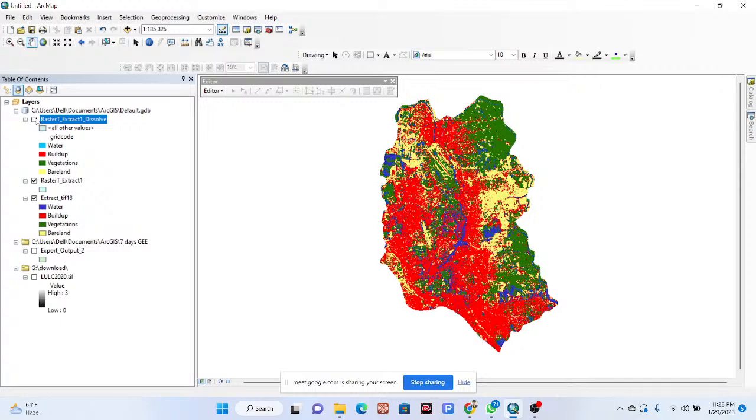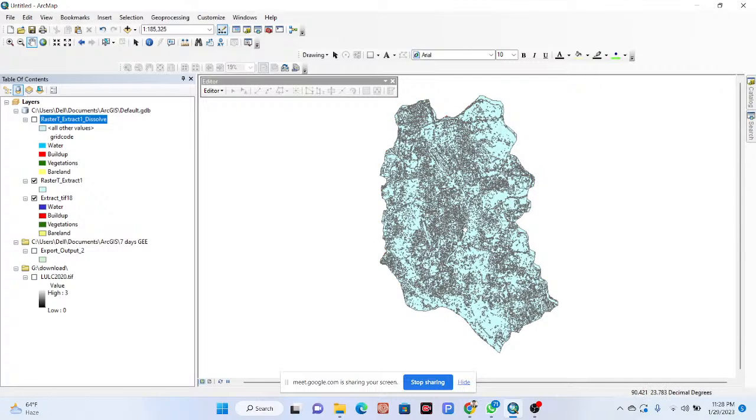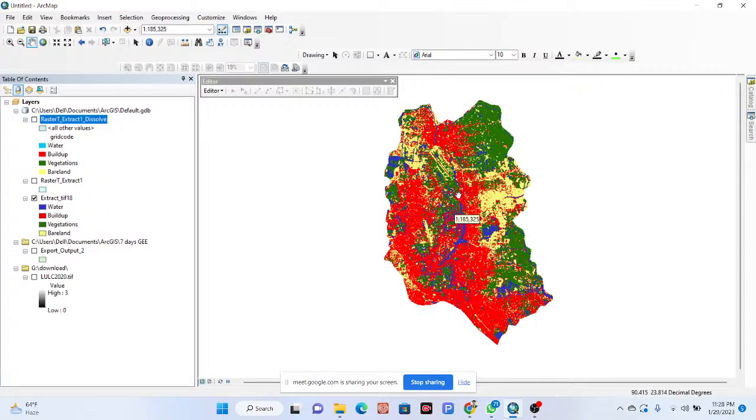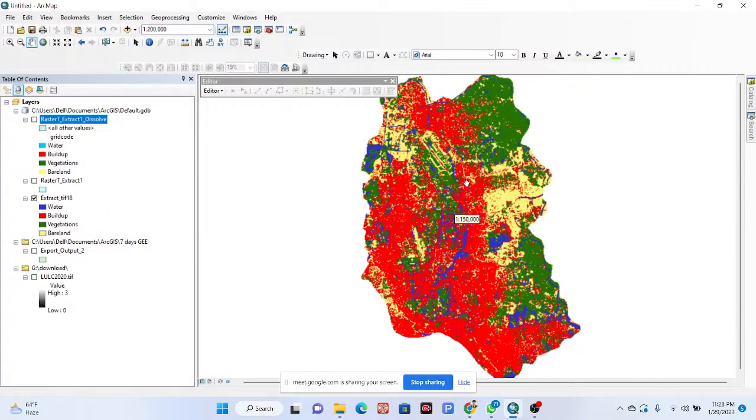Suppose this time you can see this is the map which I created. So first of all, this is my TP image. In this image, I want all of the boundaries for the water body, vegetation, barren land, and the red color is built-up area. I want to extract all of the pixel values in a vector format or polygon format.